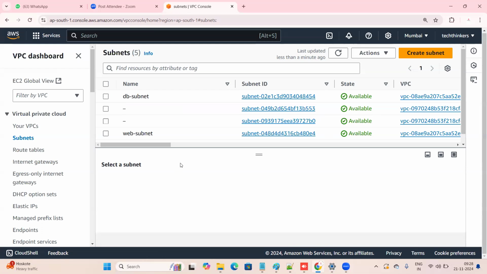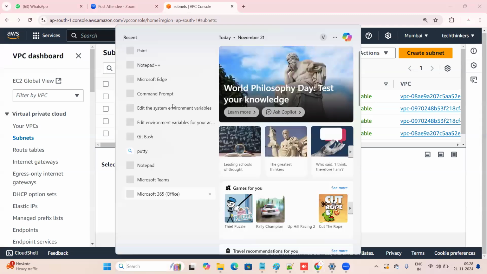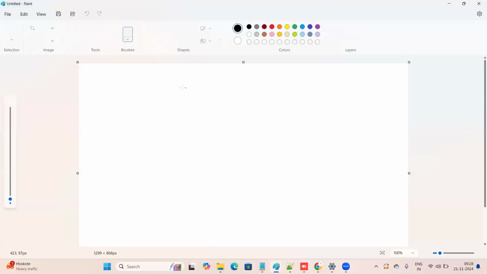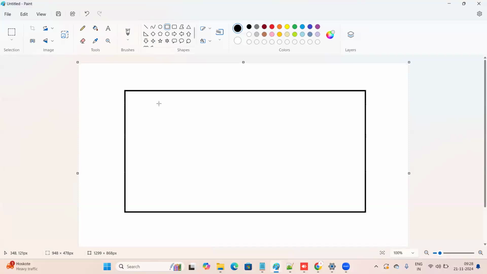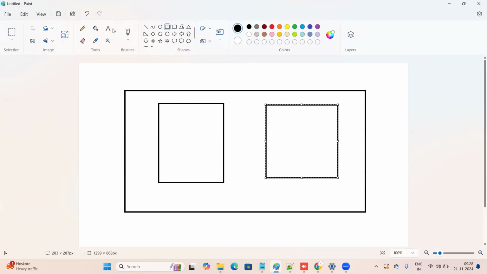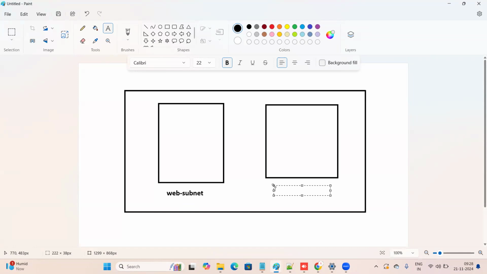Now what is the architecture? If you remember the diagram, that is very important. Let me show you the diagram. We are creating a VPC, and inside the VPC we have created 2 subnets. One is the web subnet, the other one is the database subnet. We are done with this.